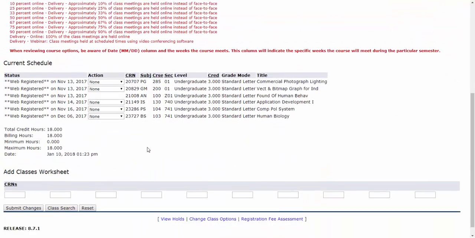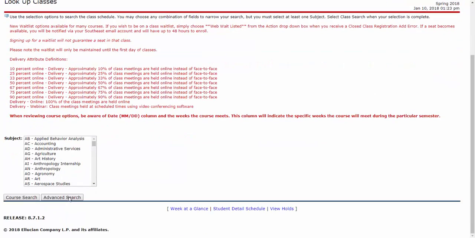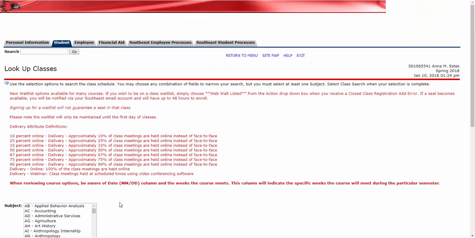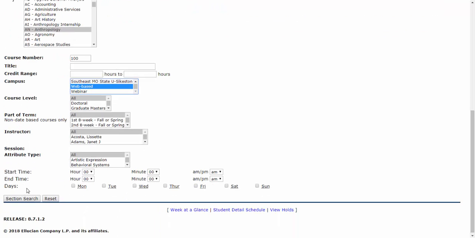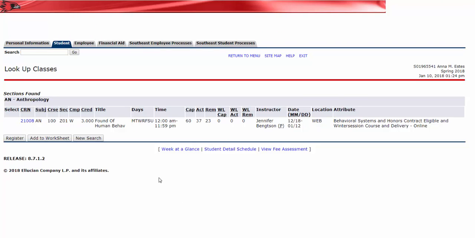Next, scroll down and click the Class Search button. We're going to use the Advanced Search option. Then choose the subject for the course you want to register in, type the course number, and select campus of web-based. Finally, click Selection Search and click the checkbox next to the section you want.